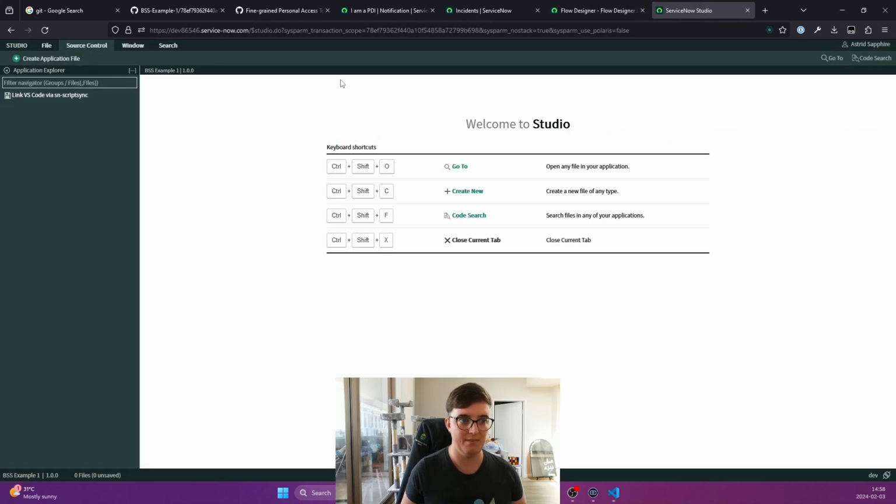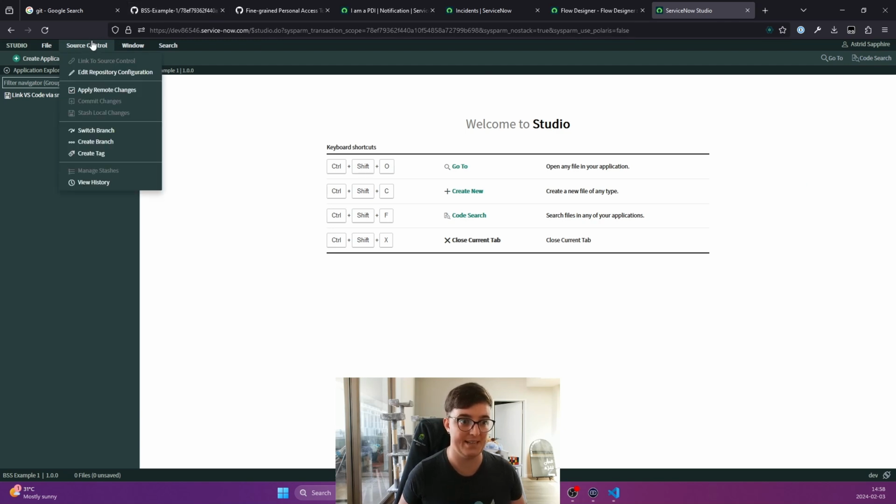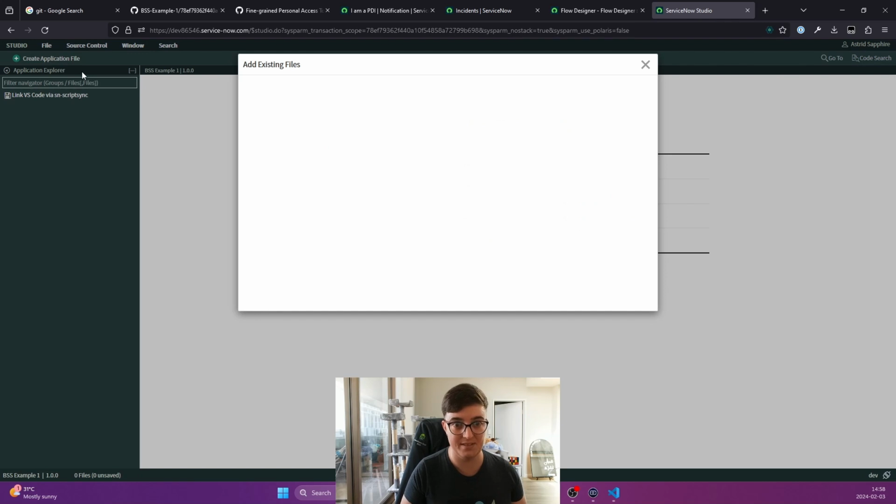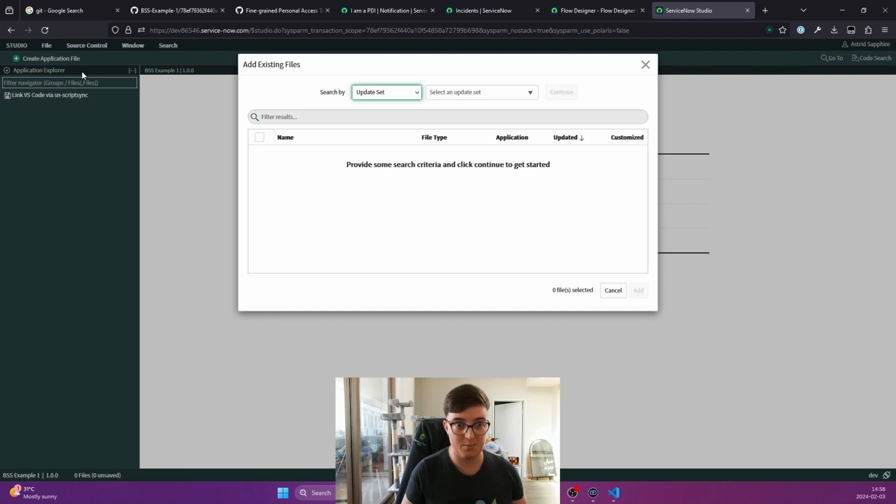Alrighty, so firstly, let's start from Studio. Within Studio, you can go and add files to your application. So if I come here, Files, I would click Existing Files. If you're creating brand new, you can create new from here. You can create outside of here as long as you're in the scope that you're trying to work in. But going into add existing files, you've got a few different options you can choose from.